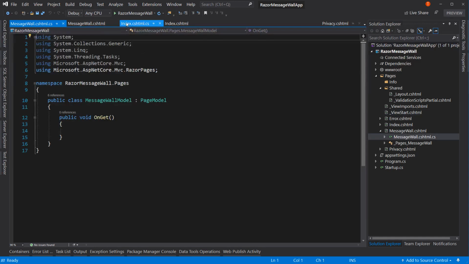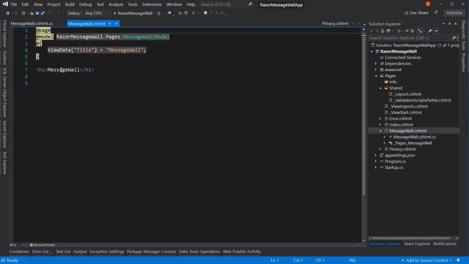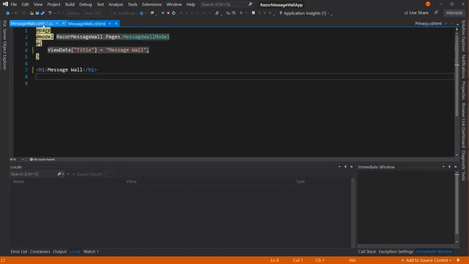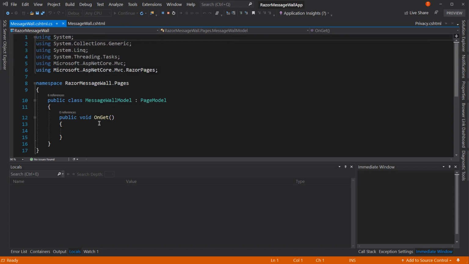Okay, let's close out everything but the message wall page, which right now just says message wall. We can put a space there. But it has the reference, says it's a page, has the reference to the model correctly, and it has the title of message wall, which we can put a space in here as well. So that's our page, and if we were to run this application doing nothing else, we can even look at the CS while we're doing it. There's a blank on Git, and that's it.